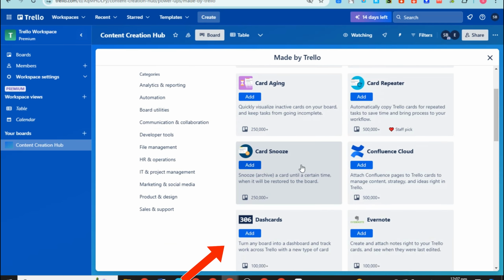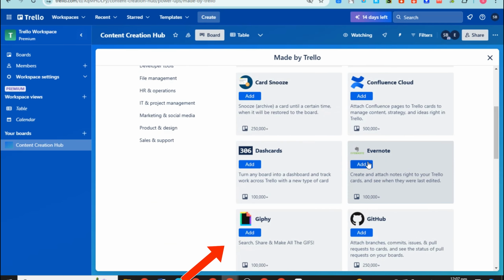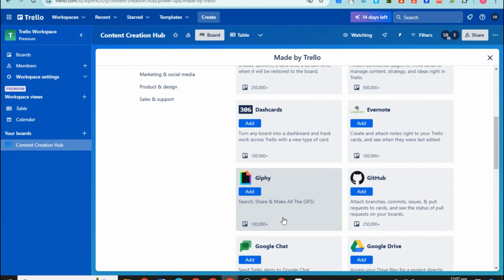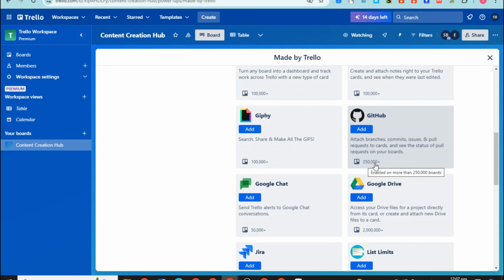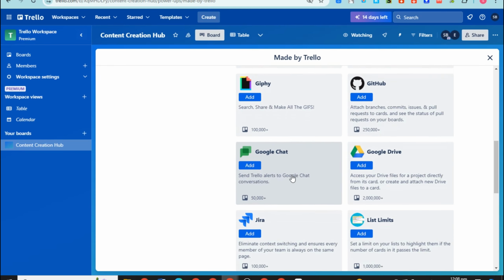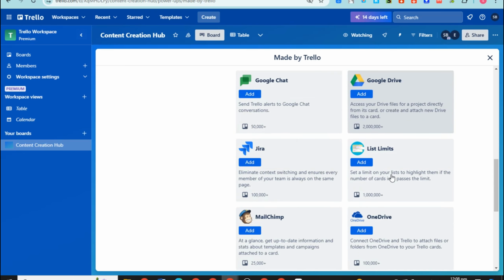For integration with other apps, you can see here Google Drive, Slack, Microsoft Teams, Evernote. For advanced features, you can see here card repeater, custom fields, voting, which is of course the popular power up here in Trello, visual reporting tools, Gantt chart, dashboard, and a lot more. So as you can see here, GitHub, and what will be the function of this once you have added this to your Trello or to your board. Others, okay, you can see Google Drive.